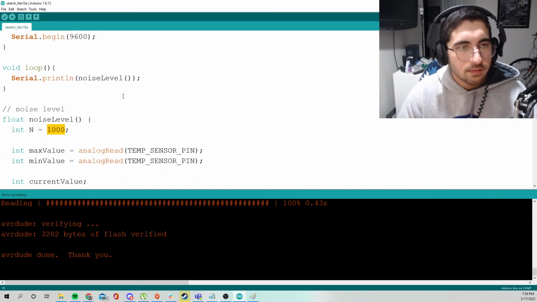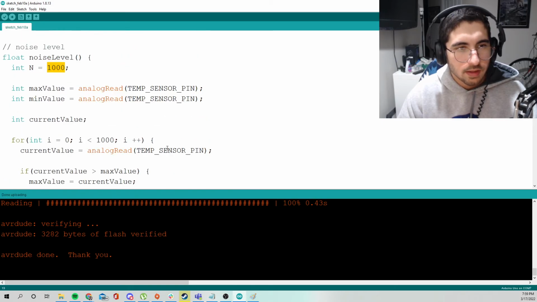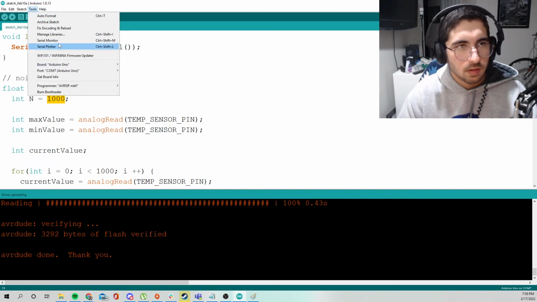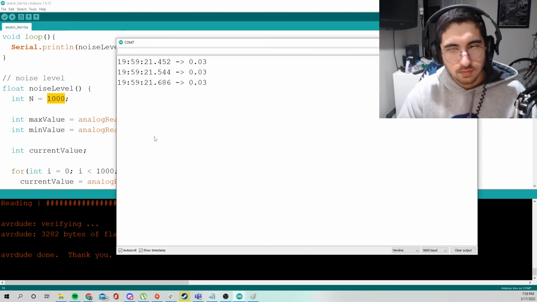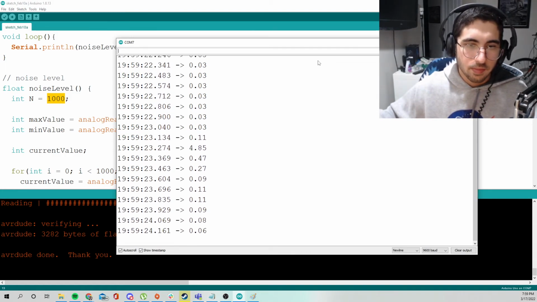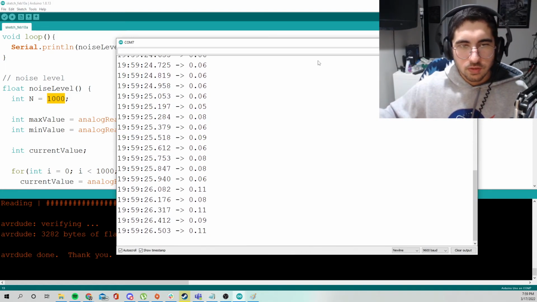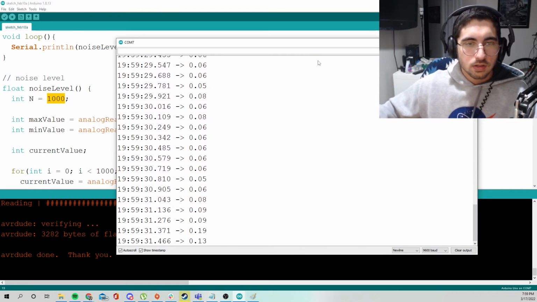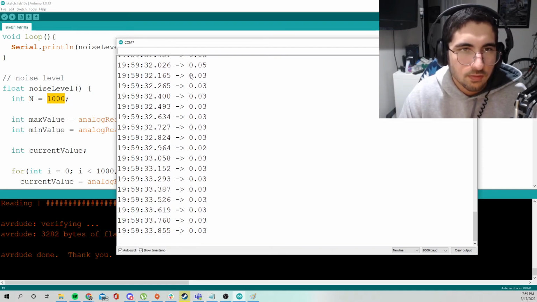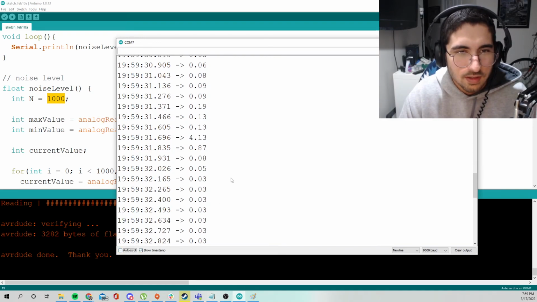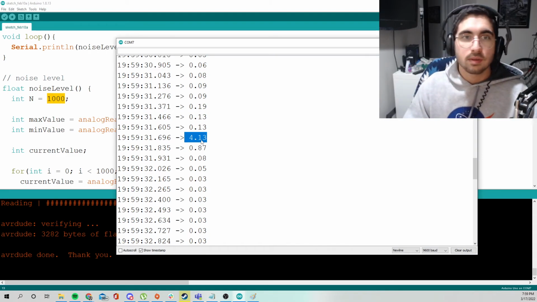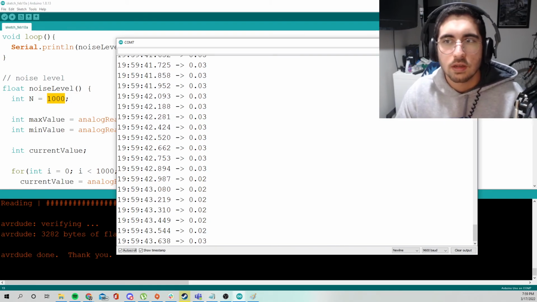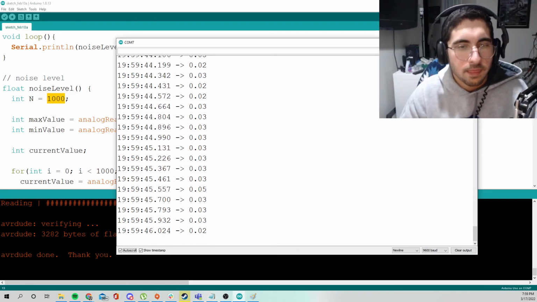Okay, now that we have done this, I think that's pretty much it for this episode. So if I open my serial monitor once again, 0.03, and even if I put my hand over, you can see it fluctuates, like 0.11. It doesn't go up to where it was before, at 0.45, right? Sometimes you see 4.87, but that's when I was moving my hand all over the place, which makes sense that the noise level would be insane.